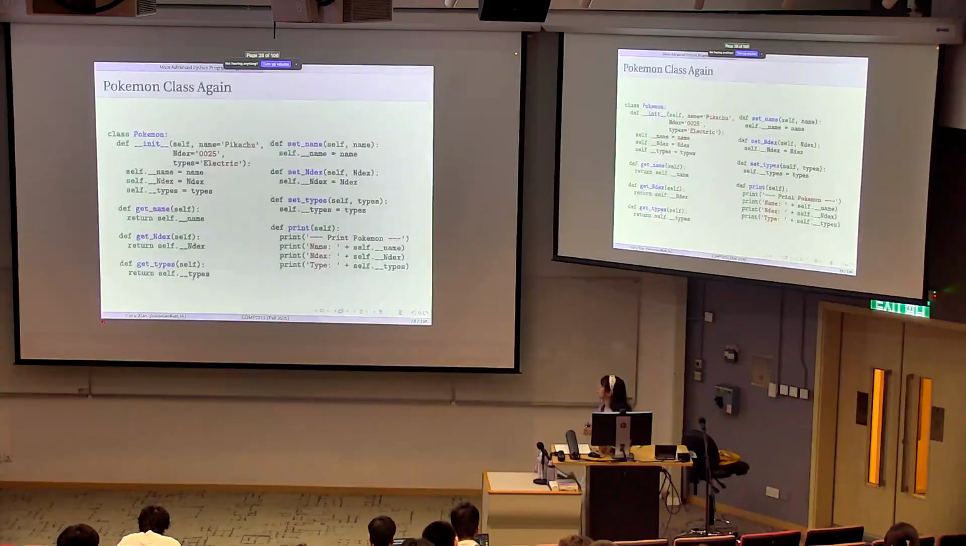So let's see an example here. Our Pokemon class again. We have this Pokemon class, and this is its constructor. It has 3 private instance variables. Then for each of the instance variables, we define the getters and setters, or accessors and mutators, because they are all private, right? And also we have this print method. This is our superclass or parent class.